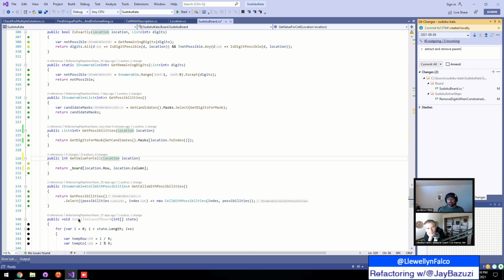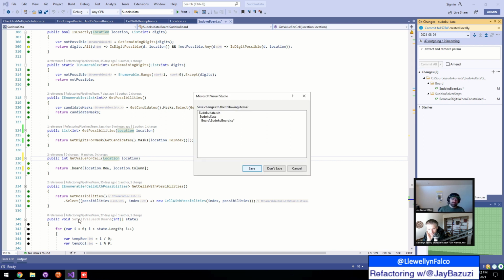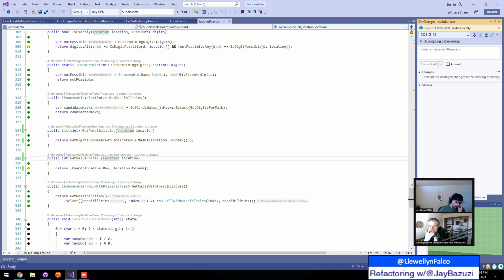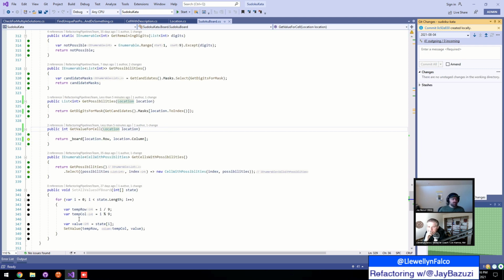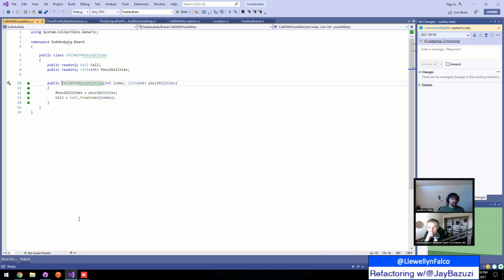Because now my clipboard can hold a string. That's good. We have no clipboard history on this. We should install an app for it. Can we go really quickly to cell with possibilities? We'll go at any speed it takes. That should be a location, not a cell. I suspect that's true. Who's calling that?